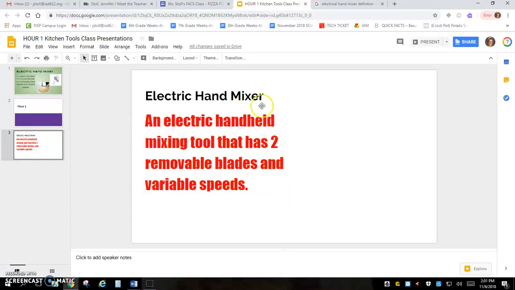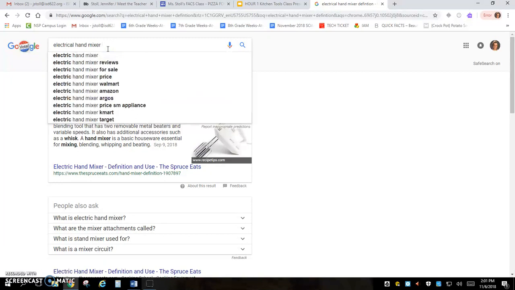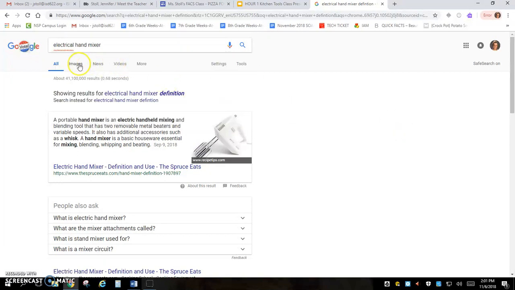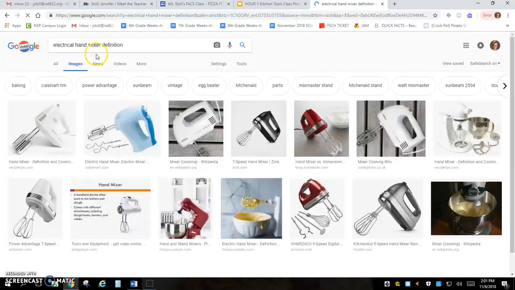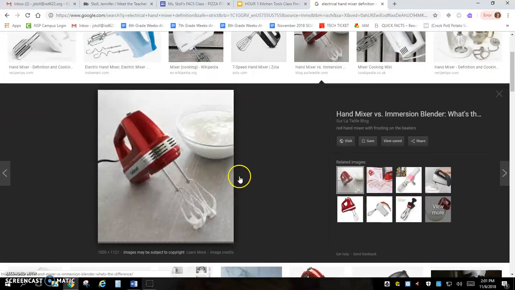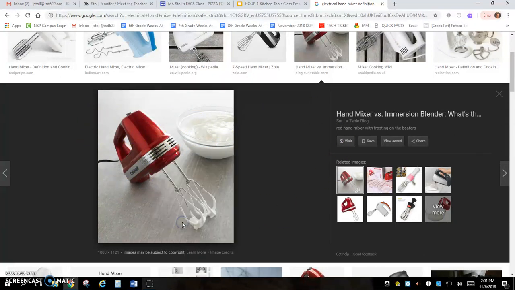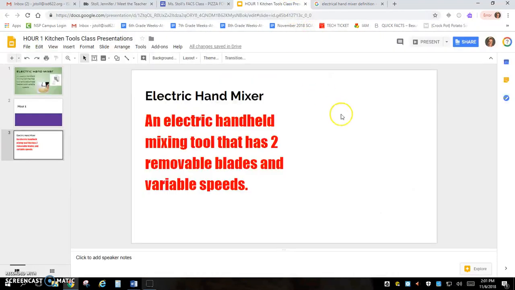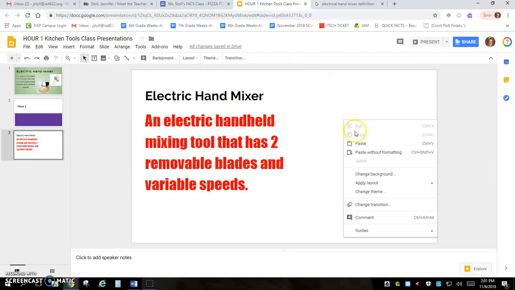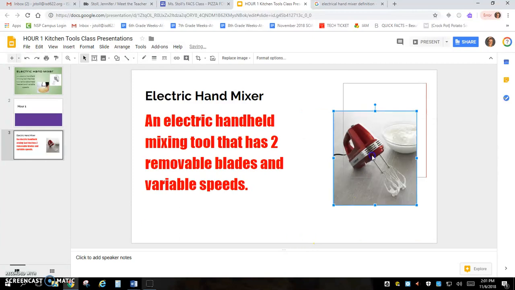Once you're liking that, you do need to add a picture and a GIF. So I would come up here and I would just type electric handheld mixer. Go to images, and there's all kinds to choose from. So maybe I really like this one. Open up the picture, right click, copy image, go into your document, right click, paste. And it should paste it in.